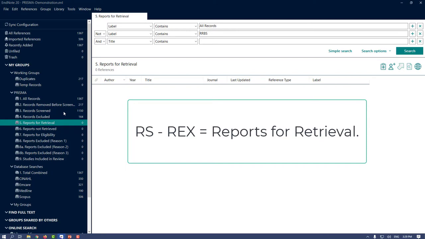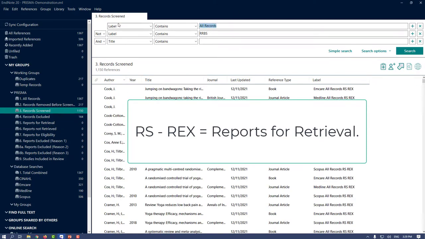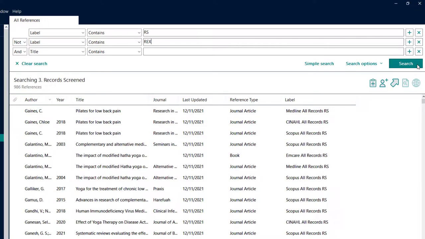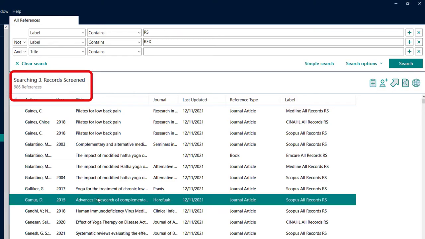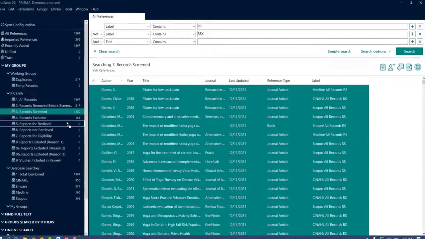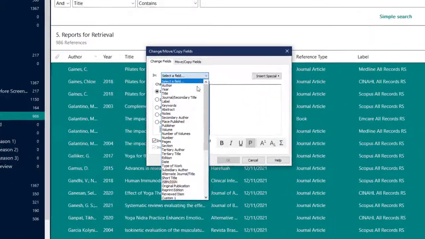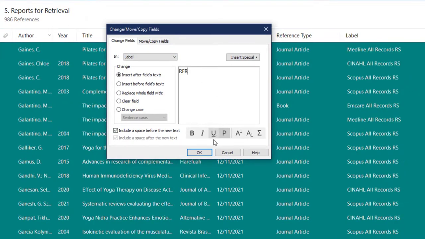So in this case, come to records screened, and we just need to clear our fields from before. We need to type in RS for records screened, not REX. So we want records screened minus labels containing REX, and we've got 986 references. So again, Control A, you can click and drag into reports for retrieval. Again, at this point, don't forget to label RFR, reports for retrieval.